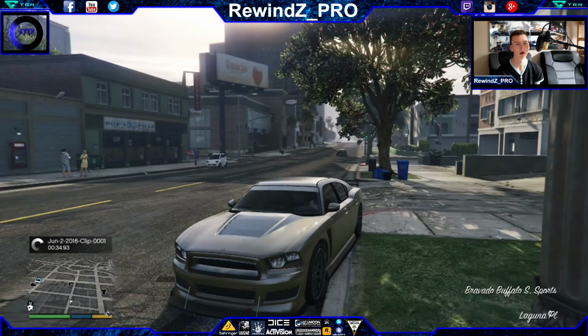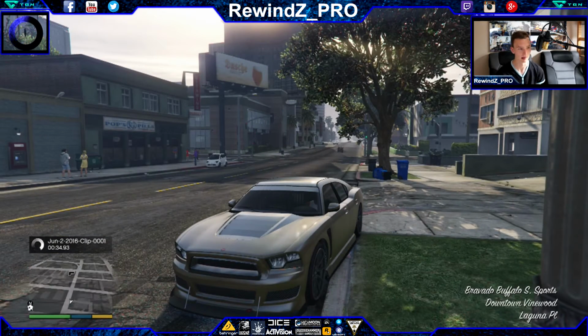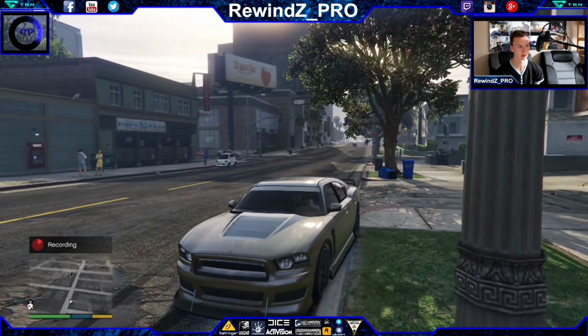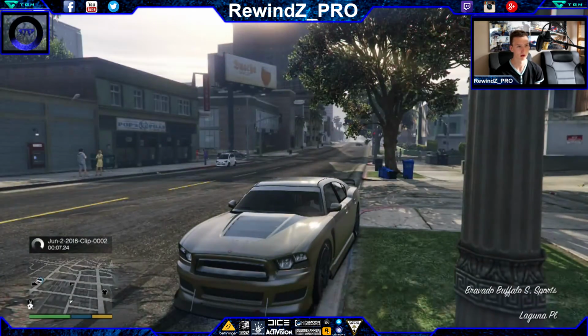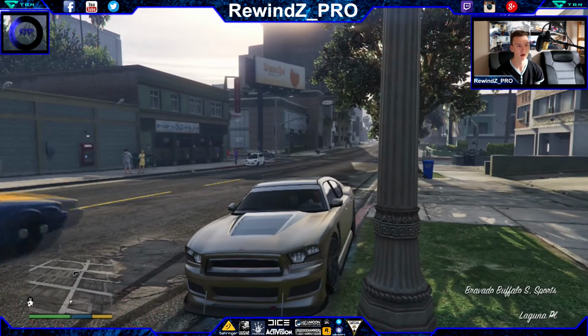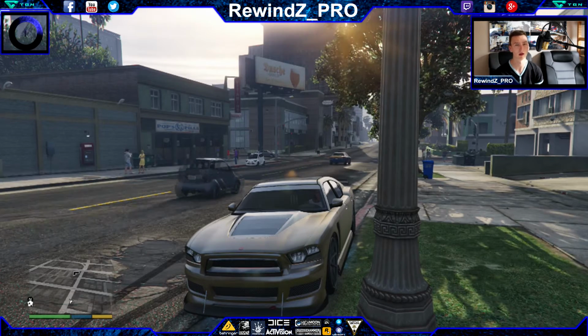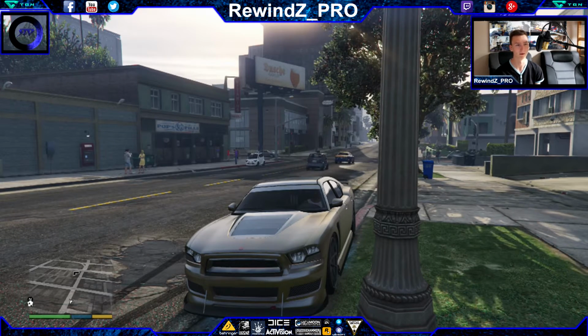To save the clip, you press arrow down and X. I don't know about the Xbox, I forgot the buttons because last time I played on Xbox it was like 2 years ago, so I think it's B on Xbox, and it will tell you what it is when you press down on the D-pad.